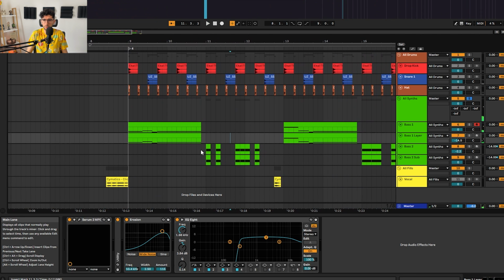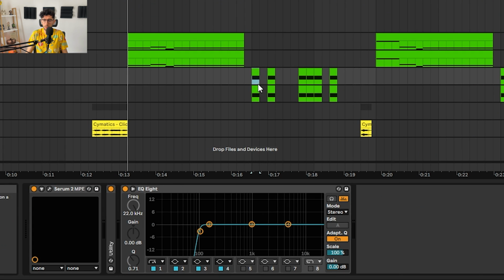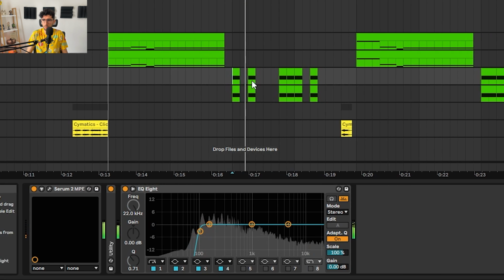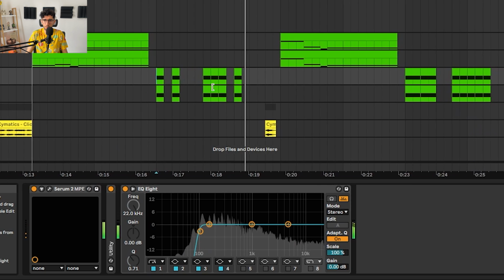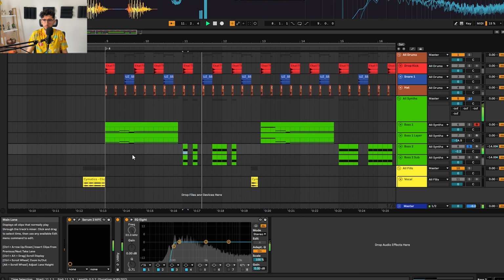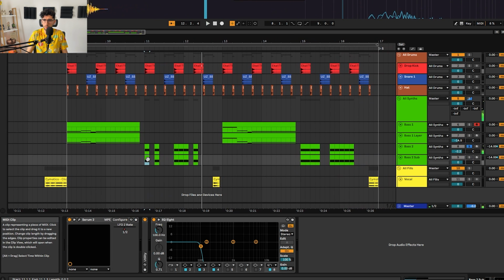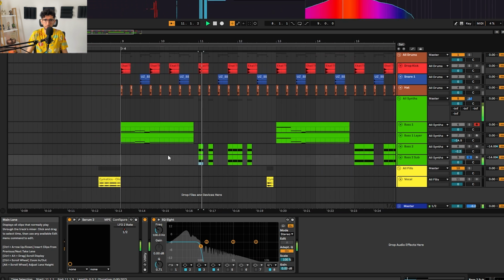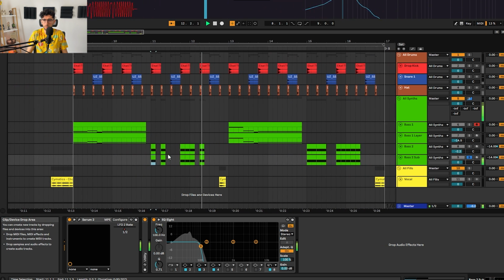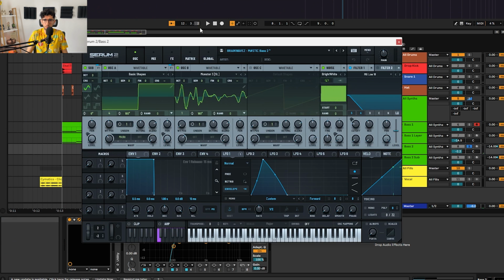And now I'm going to move on to the second bass, which once again consists of 2 layers. So both of them together. This is the main one, and this is just the sub bass portion. So let's see what's going on in here.